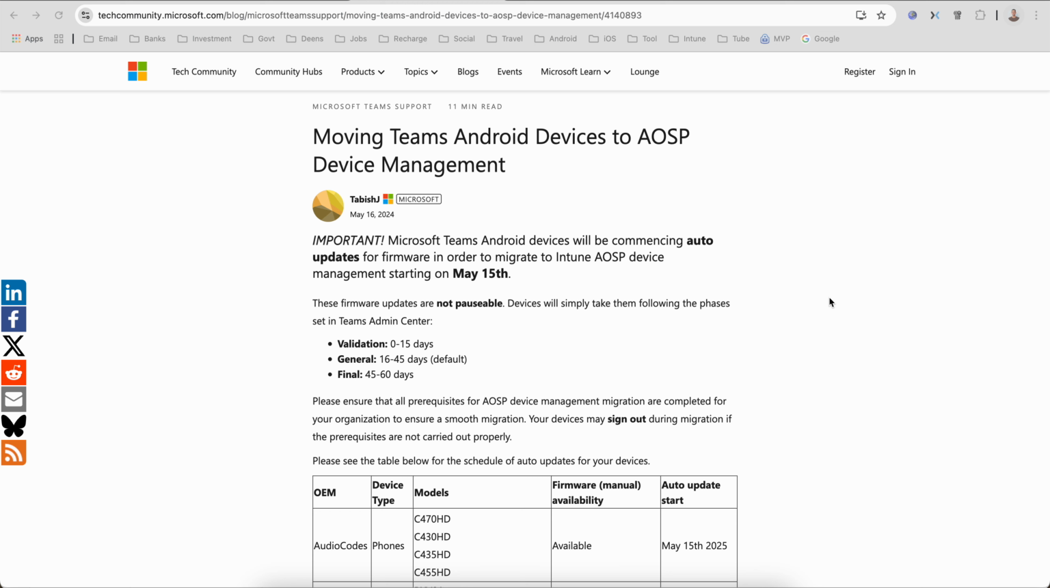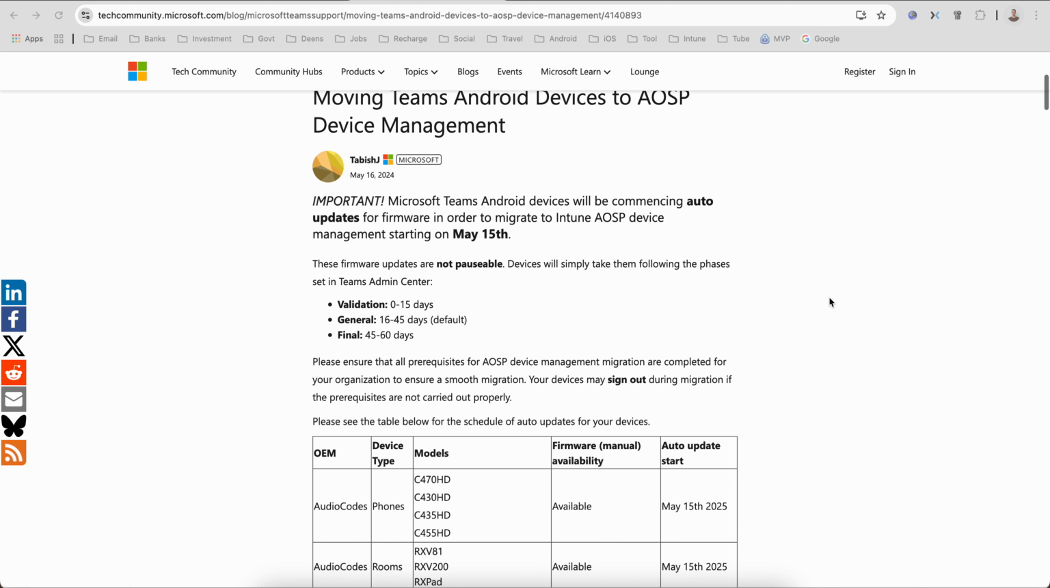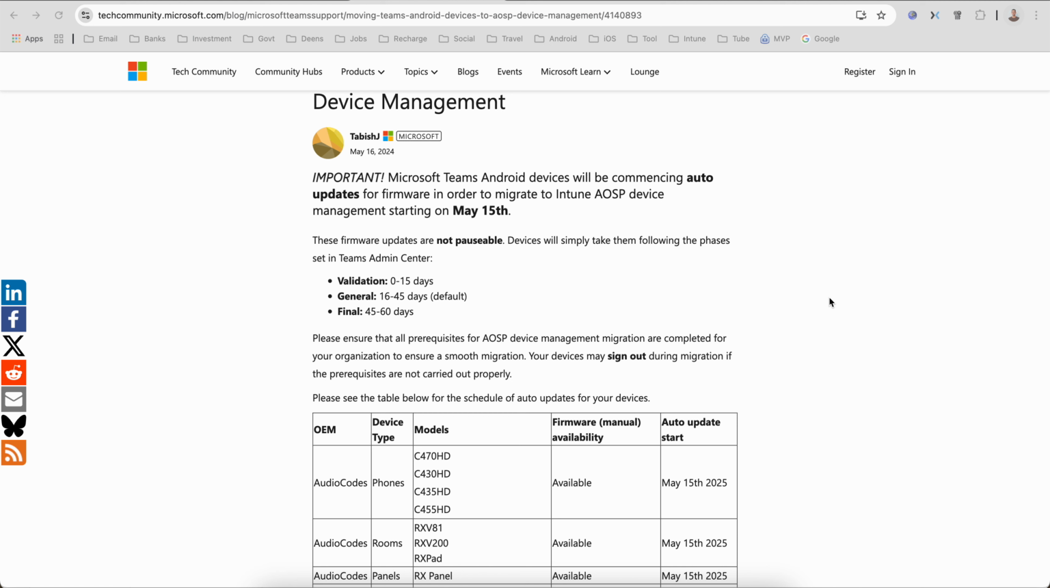You can see here that Microsoft Teams Android will be commencing auto update for firmware in order to migrate to Intune AOSP device management starting from May 15th 2025. Today is 6th of May, and it will start from 15th of May 2025. These firmware updates are not pausable, so you can't pause it or stop it. Devices will simply take them following the phases set in the Teams Admin Center. You can see validation, general and final.